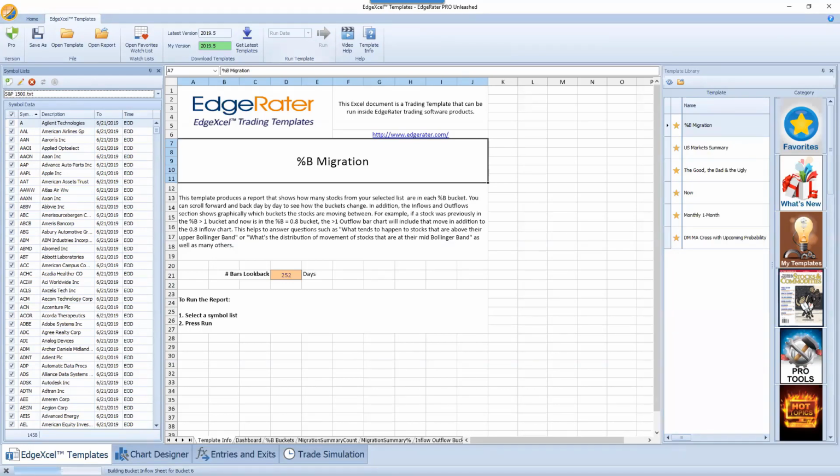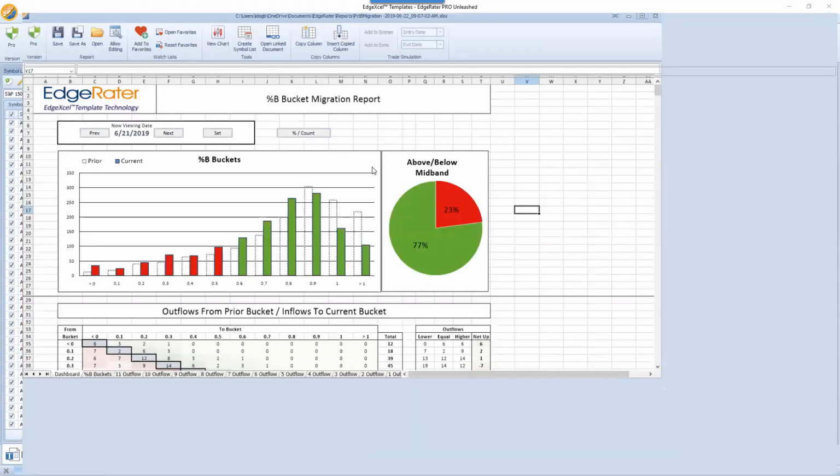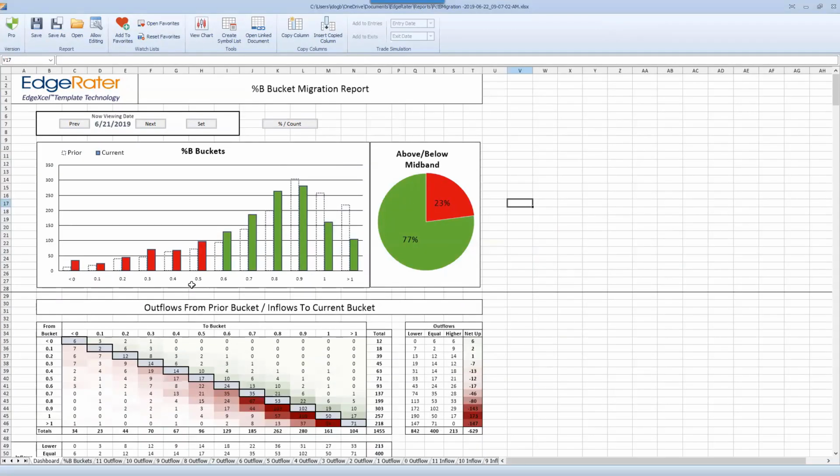So I'm just running this. You can see it's producing the report. It takes a little time because it's going back through a lot of history to produce this report. This is exactly what you saw on the home page there. But this time we see the outflows from prior bucket and inflows into current bucket. And you can see that there's been a shift here.